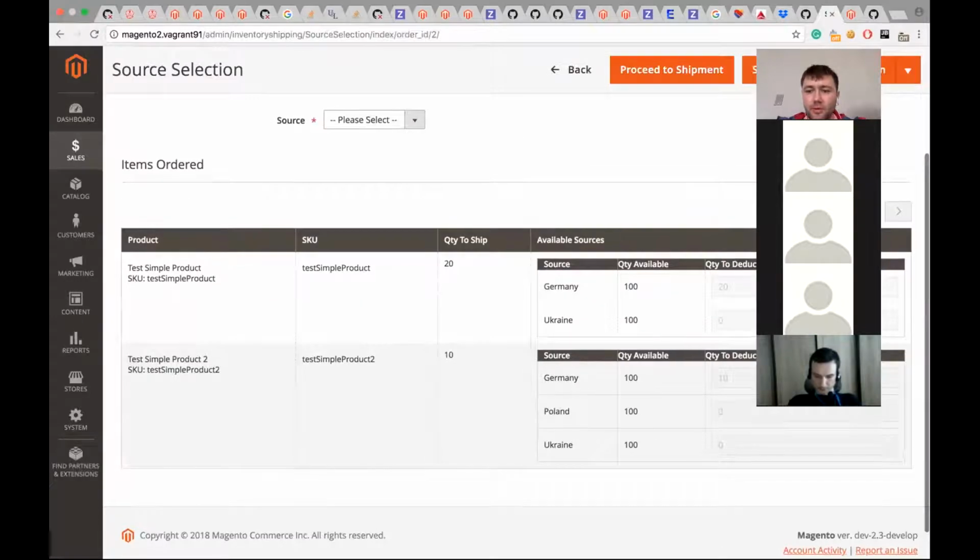Because an order could be fulfilled from different places, we see the source selection page, which proposes a source deduction based on our default algorithm, which is priority based. One of the first changes we made here is that we substituted the description of the algorithm in the dropdown with the algorithm name.